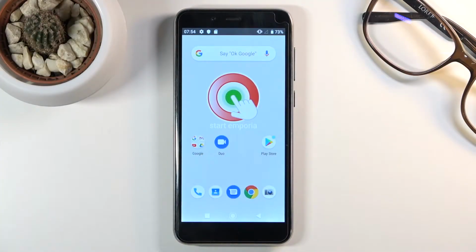Welcome, everyone. This is the EMPORIA Smart 3 Mini, and today I'll show you how to put this device into recovery mode.